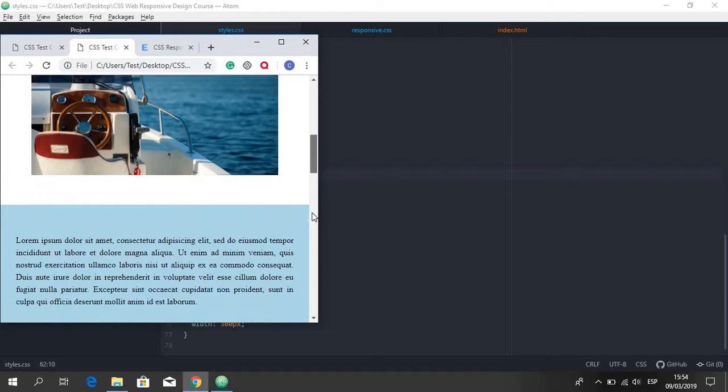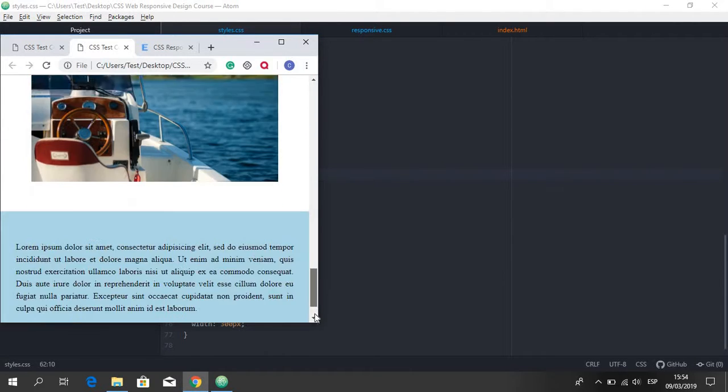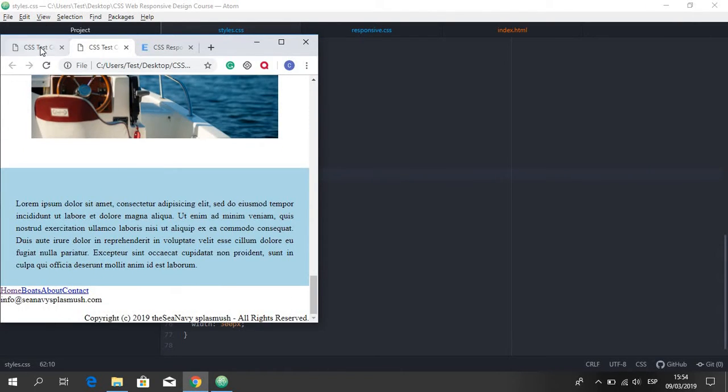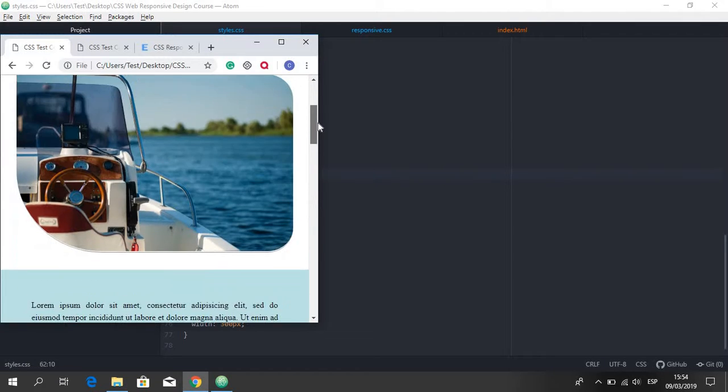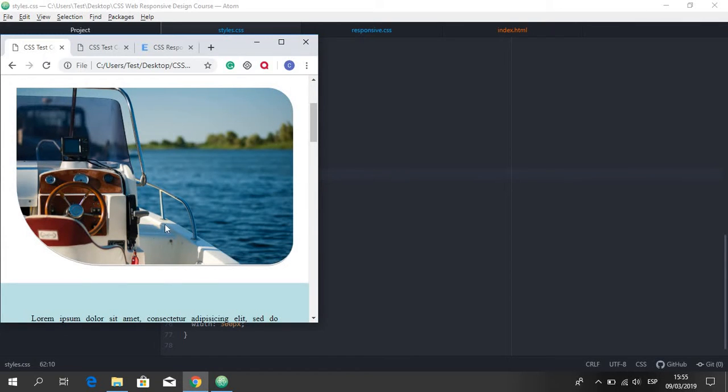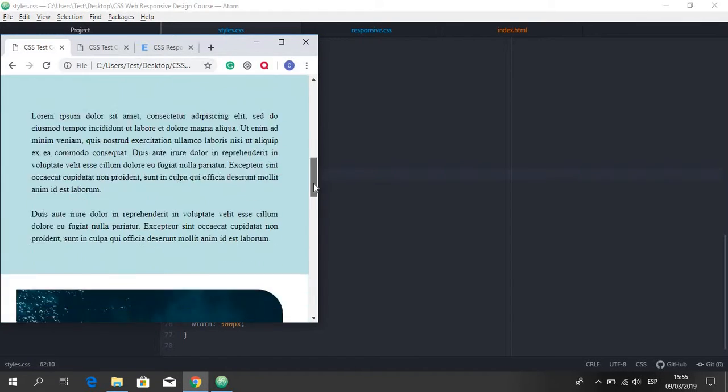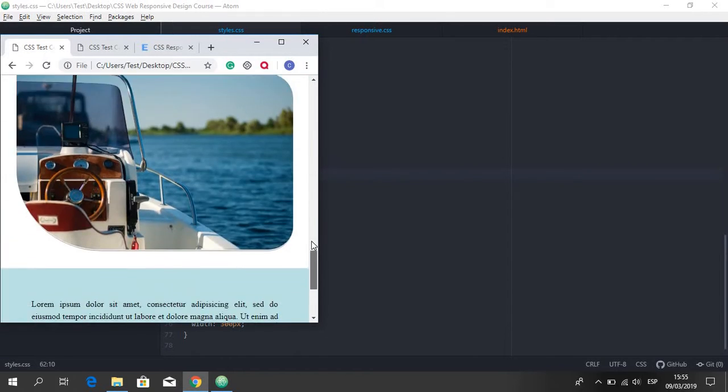Padding is better. That's it. Okay, looks almost the same. We just have to add the borders, the rounded borders, and just a few more decorations. But that's it.